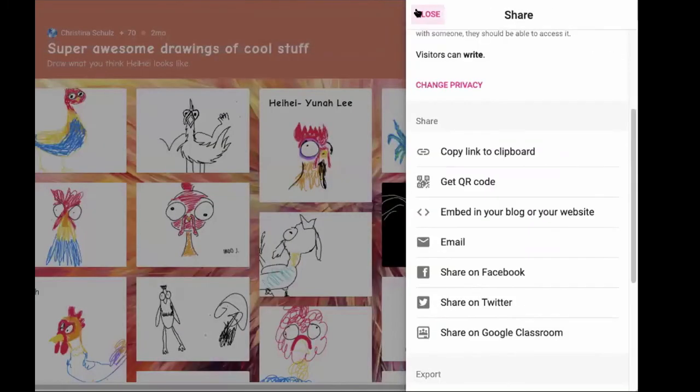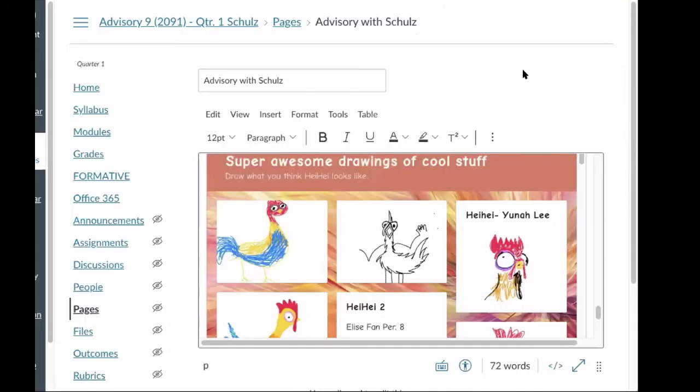But there's a lot of different ways that you can embed things. You can embed Jamboards. You can have a lot of interactivity on that homepage if you want.